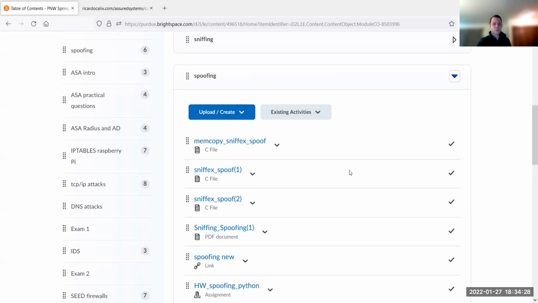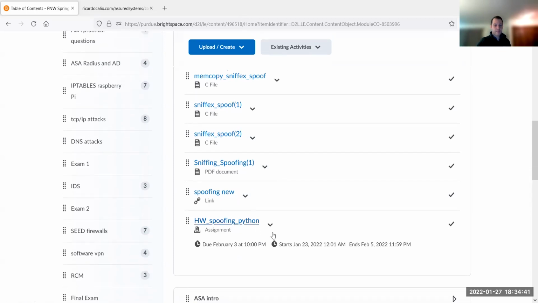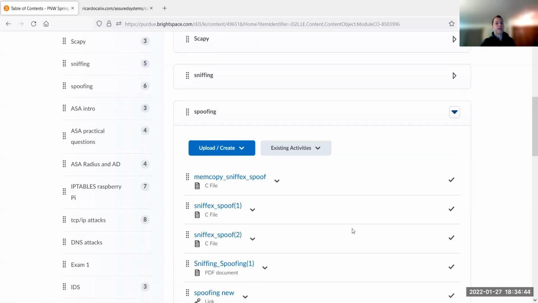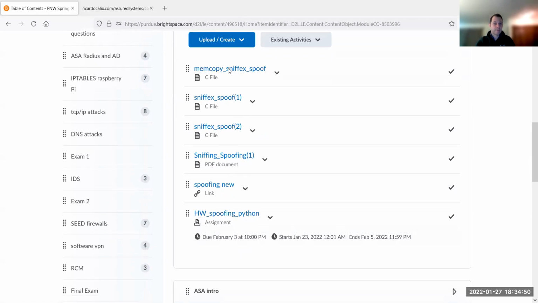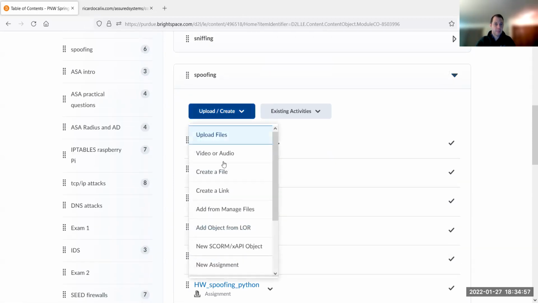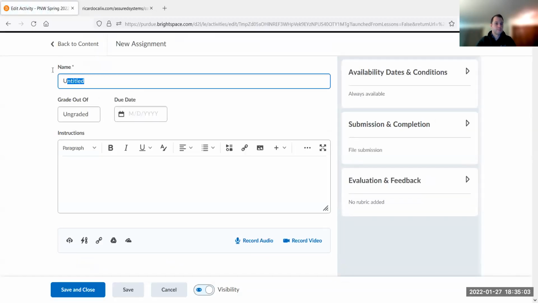Excuse me. So spoofing, this is what we covered on Tuesday. Okay. So we've done this. Okay. And today I was going to add the spoofing with C++, if I remember correctly. So this is, I already covered this example, but you have to complete that. So let me just add the assignment. So let's do spoofing C++.